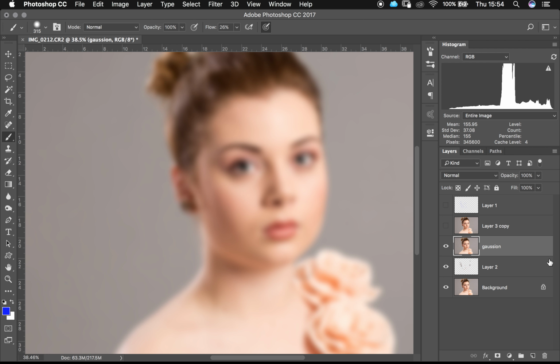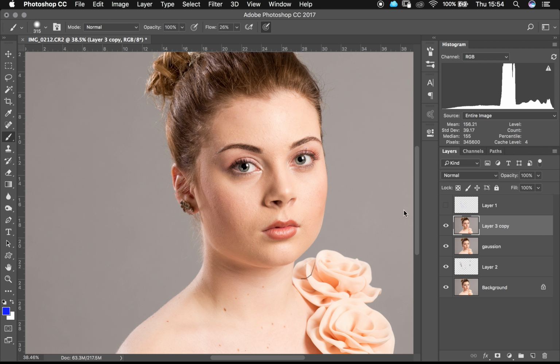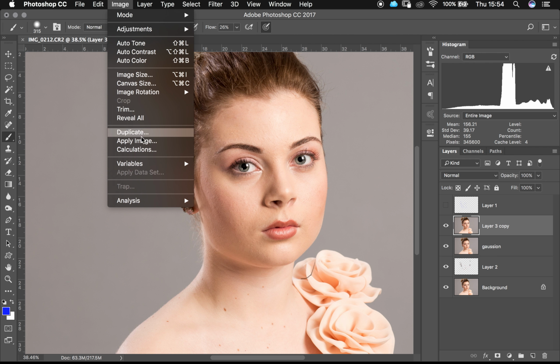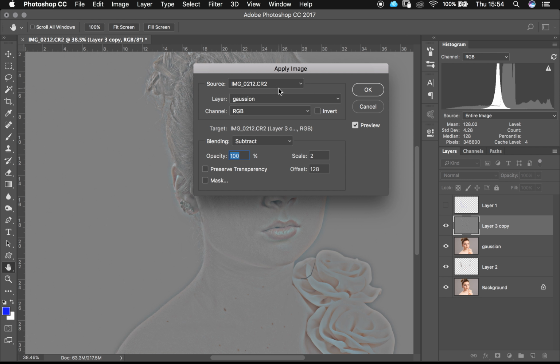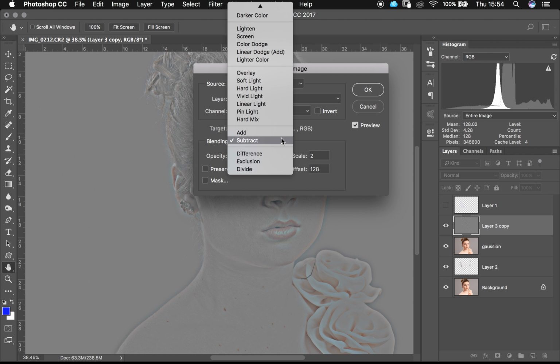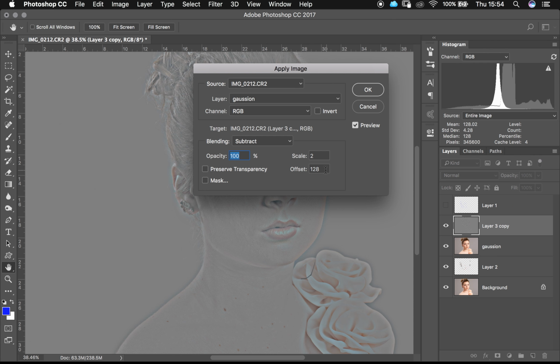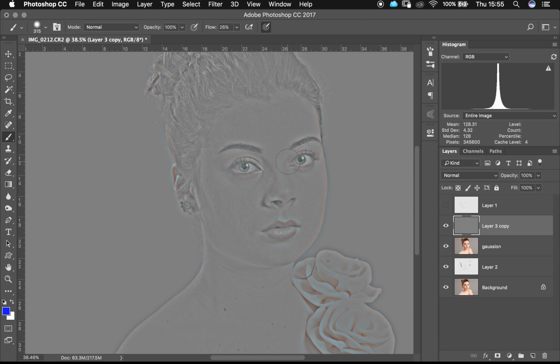Excellent. Now once we've done that, we're going to go up to layer 3 copy and make that layer visible. Now we're going to go up to Image, down to Apply Image, and we're going to select our Gaussian layer here, and then go to our blending and hit Subtract. Then we go over to Scale, set that to 2, offset 128. Then we can hit OK, and voila, it looks horrible. But don't worry, we're going to sort that out.